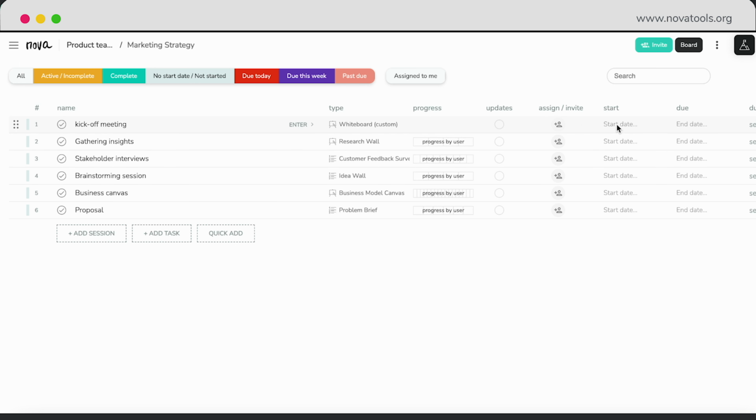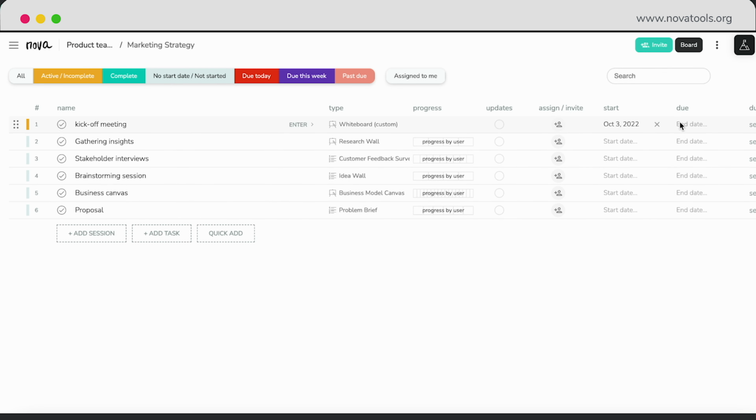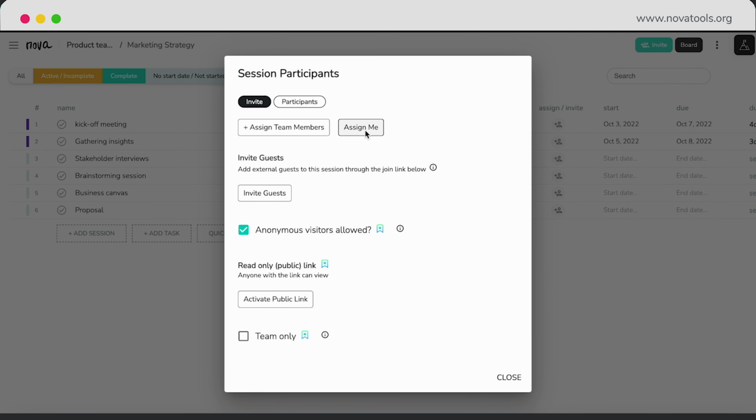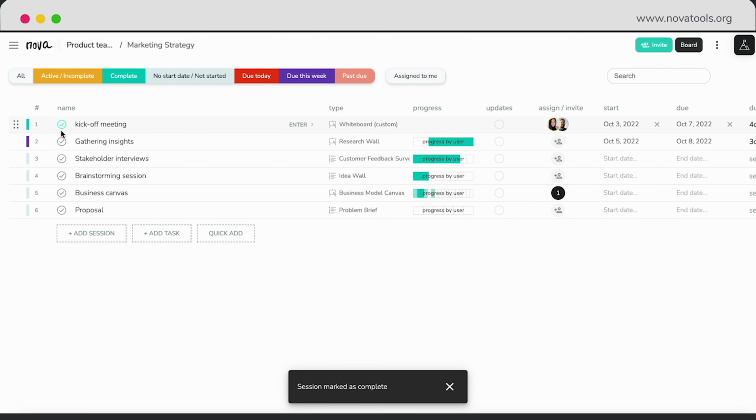Deadlines are essential to proper project management, and as such, each milestone has the ability to add deadlines. Easily add start and due dates to that brainstorming session, business canvas, or even to the doc where your team or client needs to write a proposal. Now, once you've assigned team members to their milestones or tasks, they'll have a clear picture of what they're responsible for and when it's due.